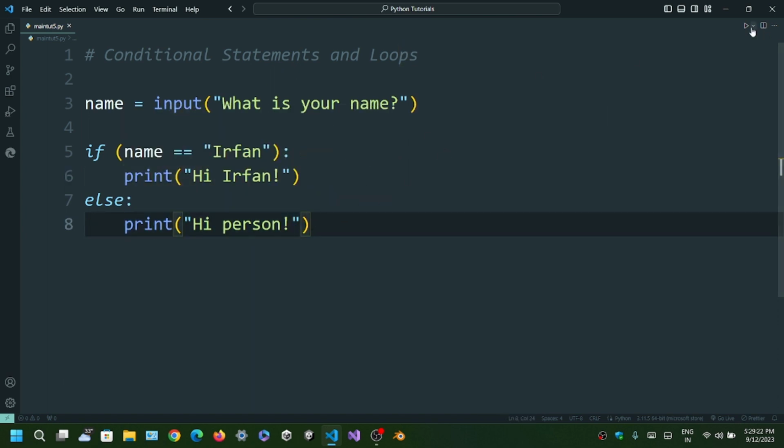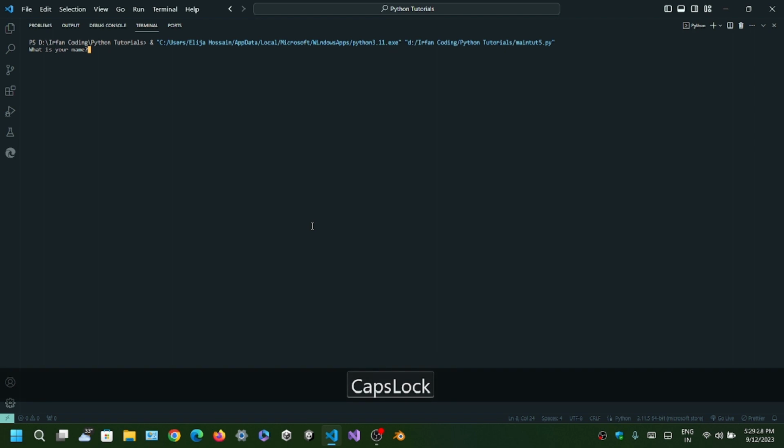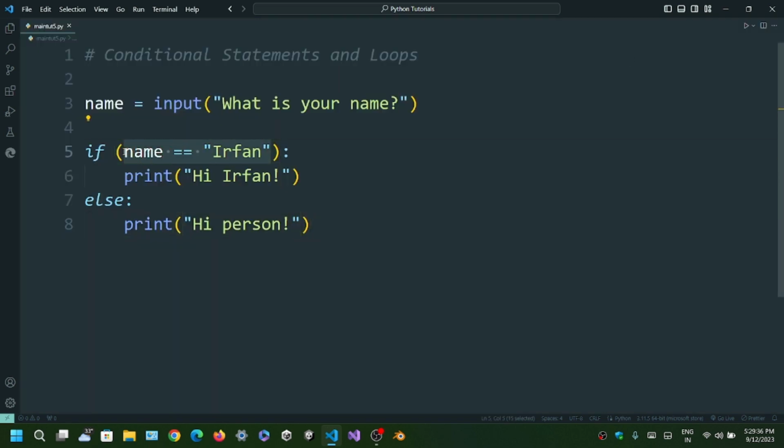Okay, so let's run this. Last time I entered Irfan. Let's try this time, let's enter science. Okay, so it will display hi person. Because this boolean was false, it didn't run this statement, so it went to the else, and as it was false, the else print hi person ran.